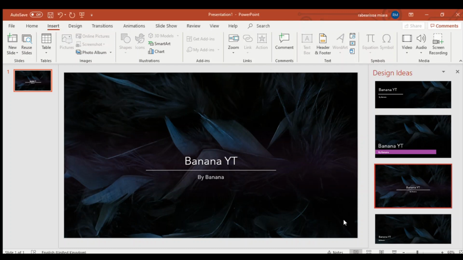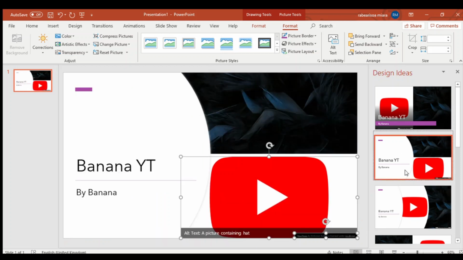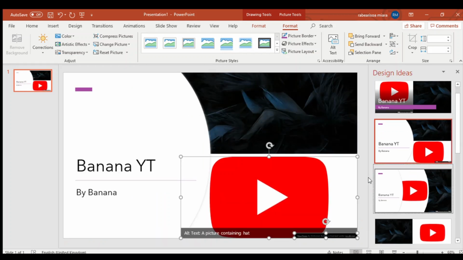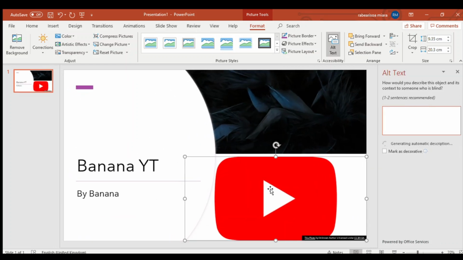So you press insert, and there you have that picture right there, and you go on design, and it shows you many different designs that you can choose from. So if you don't want to have alt text, all you need to do is just remove that, just take it away. We don't want it.